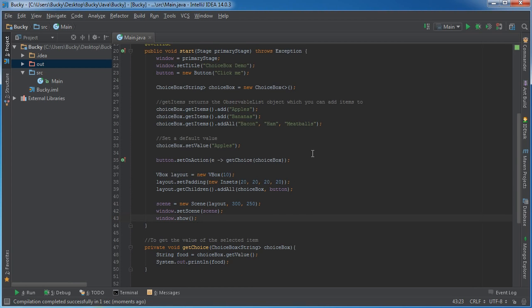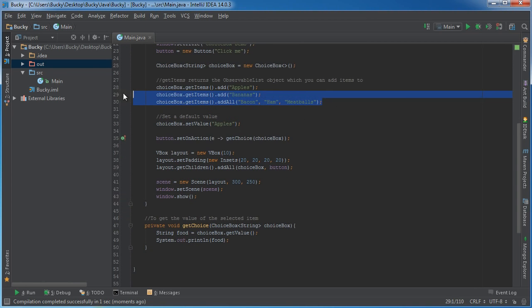But there you go. That is how you use drop-down lists, how you add items to them, how you set default values, and of course how you extract the user's choice or selected item.